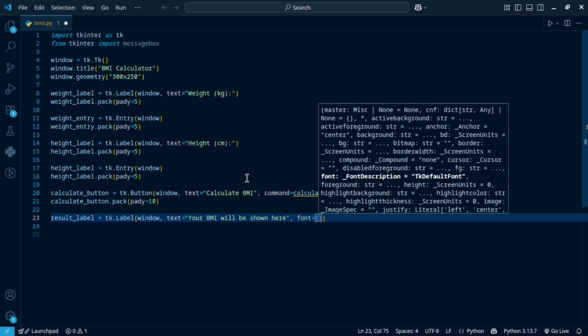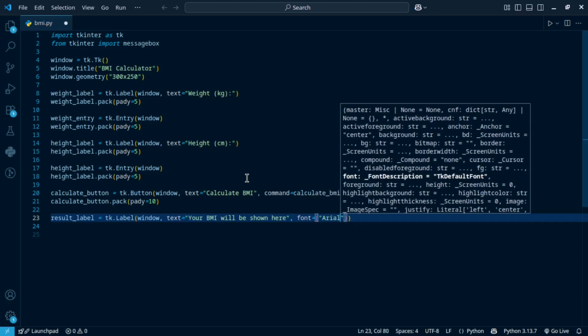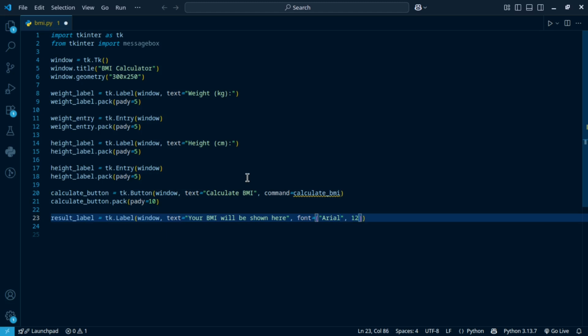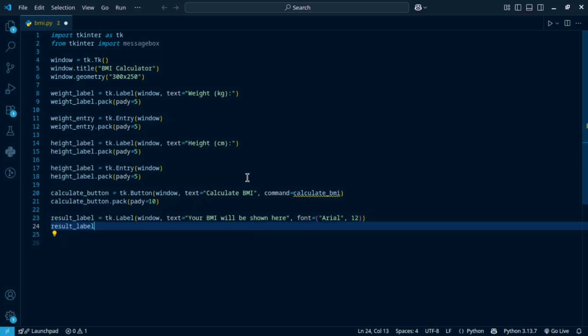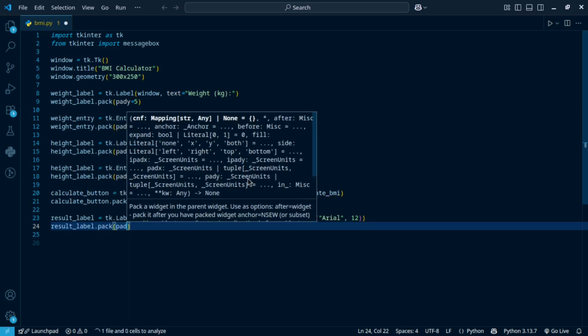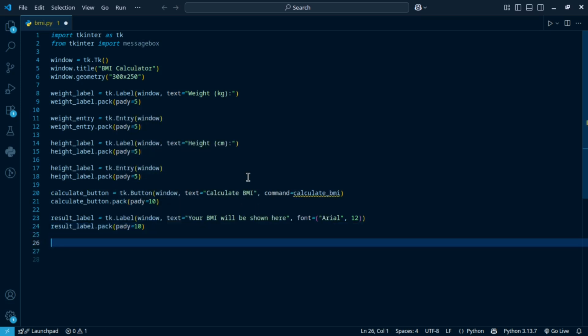Notice the button's command is set to a function named calculate_BMI. We haven't made that function yet, so our app will give an error if we run it now. To fix that for a moment, let's create an empty placeholder function at the top.